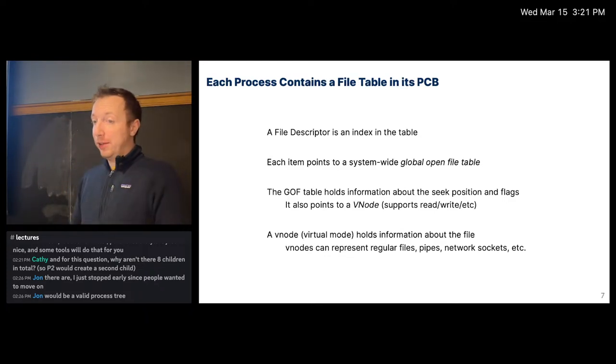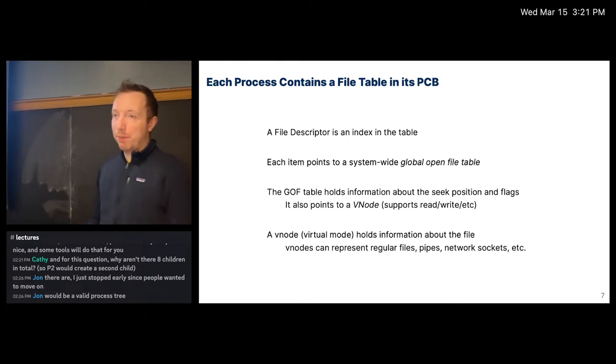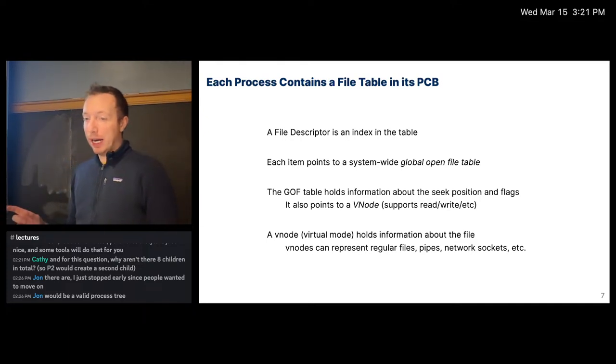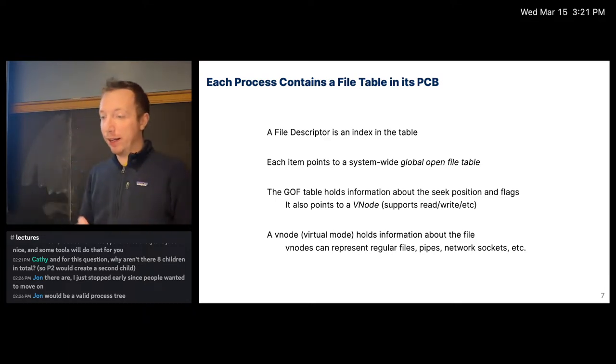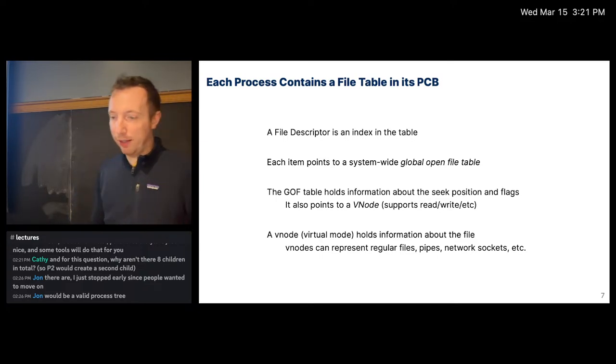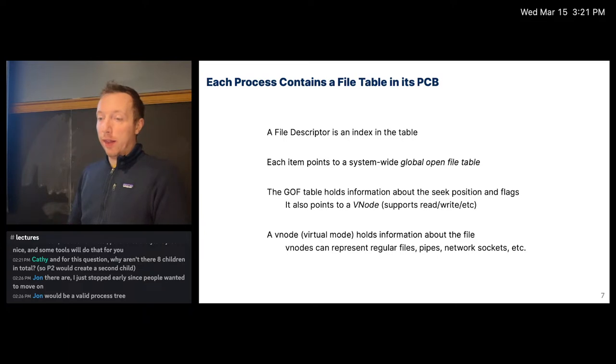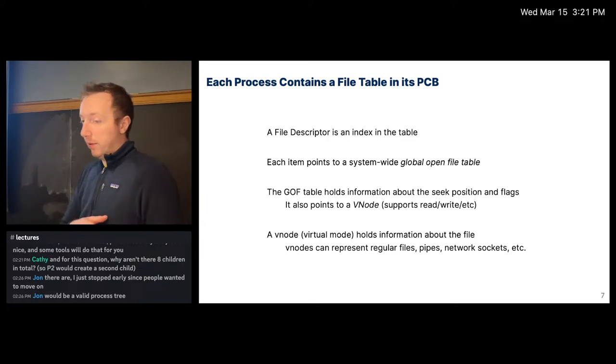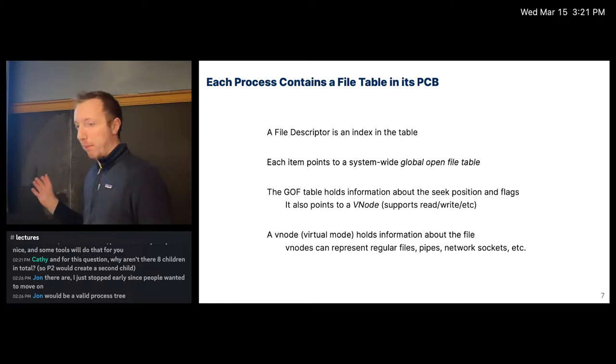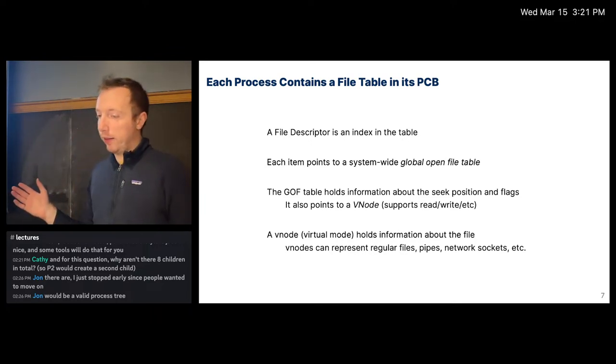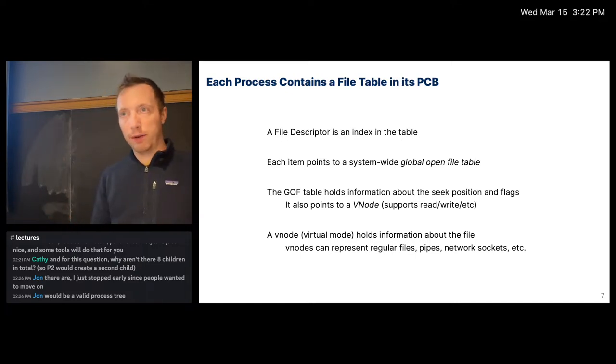Each process has this file table in its process control block. Like I said, the file descriptor is just an index to this table, but it's a bit more complicated than that. Each item actually points to a system-wide global open file table, or you can call it a GOF table if you really want, a bit of a silly name, but it's just a big global table. That's where all the information about the position and flags is stored, and where it points to the vnode, anything that can support a read or write. That could represent a pipe, a network socket, which we'll see, regular files, whatever you want.